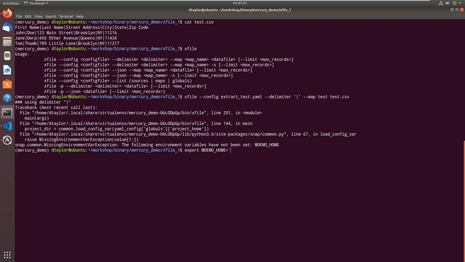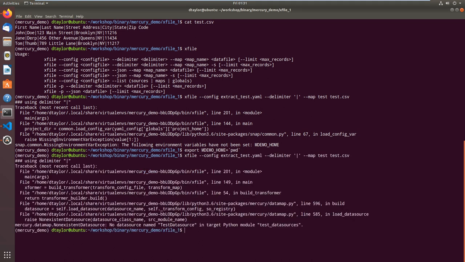And we'll just set it to our working directory, okay? So let's run that again. Okay, very good. We got another error, but it's clear. It tells us what's going on, which is that we have a data source named test data source that was not found in the target Python module. So let's go back and look, right?